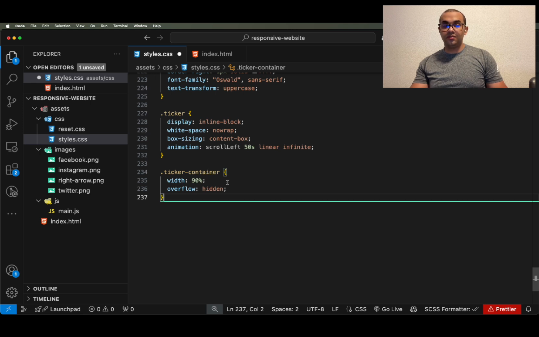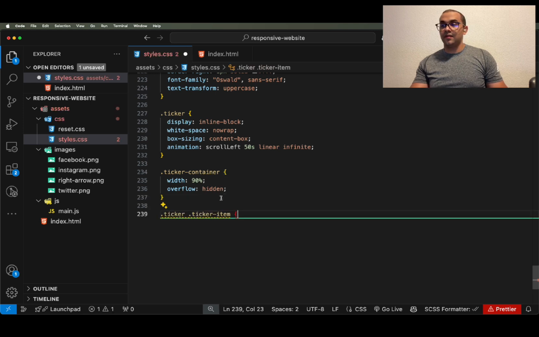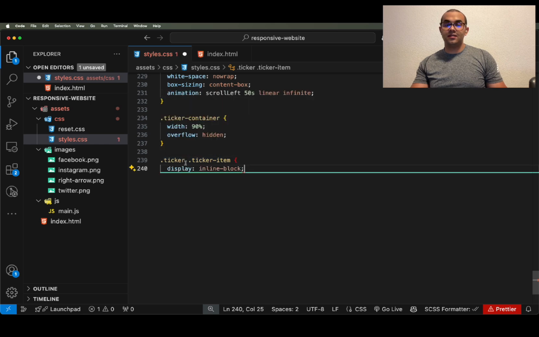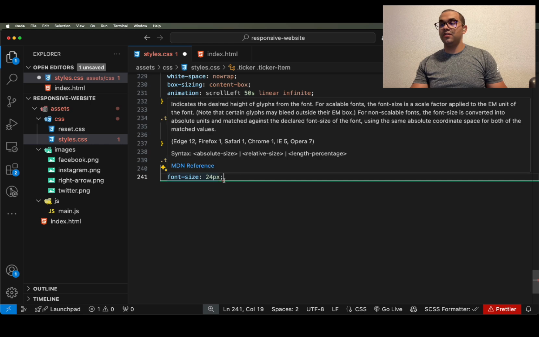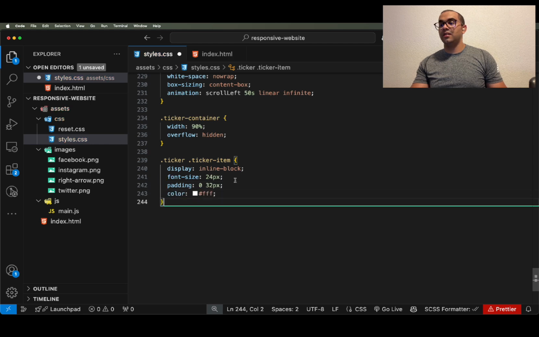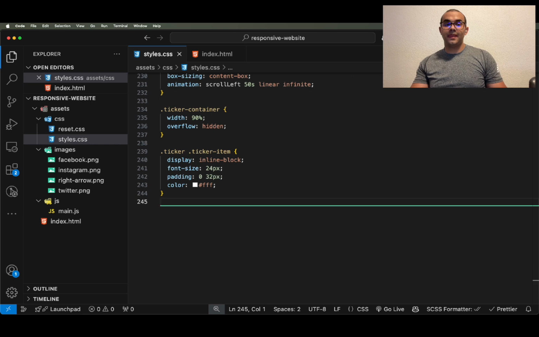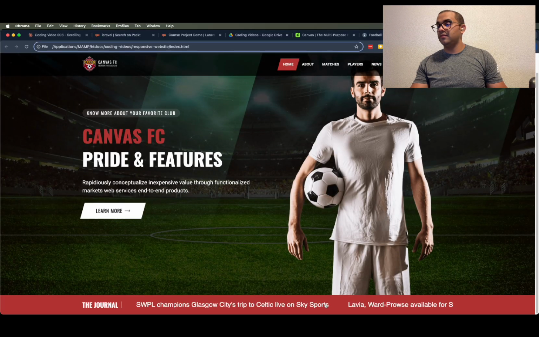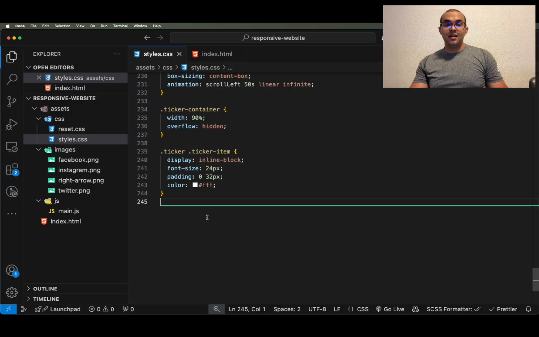Now for the individual ticker items, we select the ticker items that are inside the ticker section with display inline block, so they're all in the same line, the same row, I mean. Font size 24 pixels, padding on the right and left of 32 pixels, and color white. And close that. So this styles each news item in our ticker. Let's take a look. As you can see on the bottom, it does not have the animation, which we'll add next.